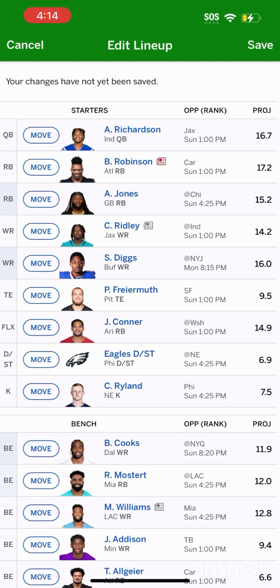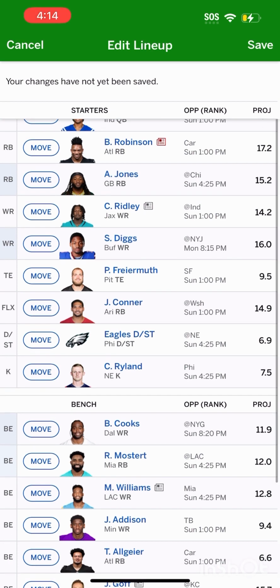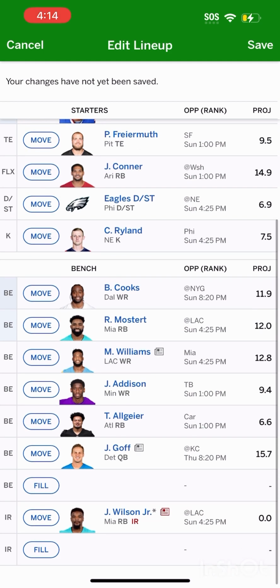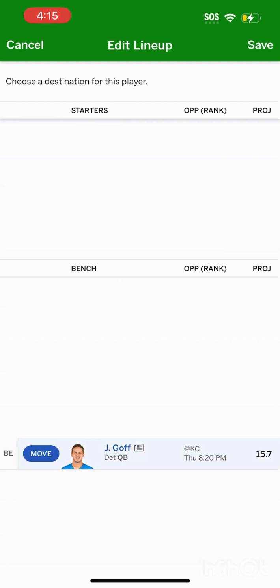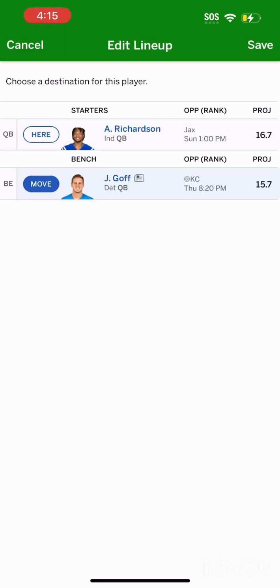One more thing to take notice of is that you can only replace players with the position that they're playing. So you'll see on my bench here, I do have Jared Goff, who's projected to score 15.7 points, which is a lot more than some of these guys up here. But I can only put him in the quarterback position because he's a quarterback. And if I click on him, I already have Anthony Richardson in, who's already projected to score more points. So Jared Goff is going to remain on my bench because I already have the best option at that position for this week.